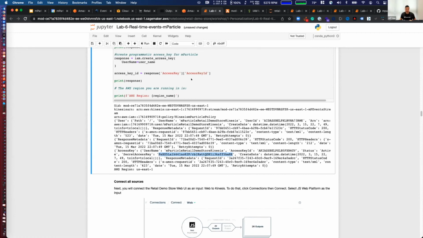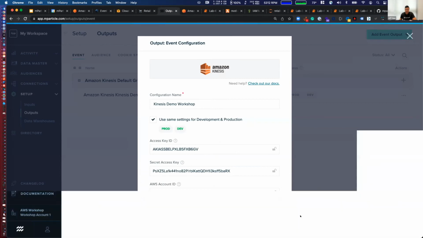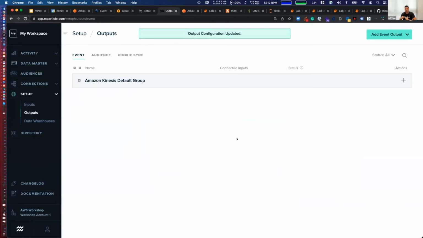Then go back and paste. That's it. You don't need to enter the account ID, because right now what we only need is the key ID and the secret access key. Once that's done, click save. And this should allow us to onboard mParticle Kinesis as an event output for mParticle. Any questions on that part?